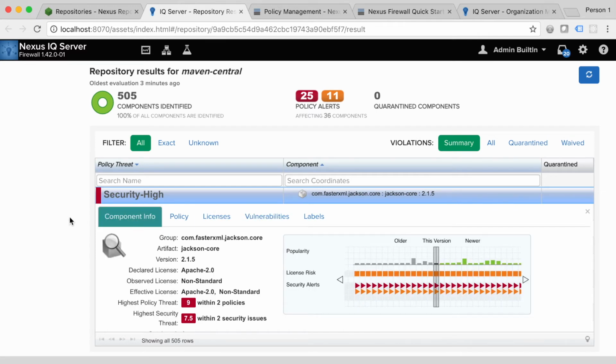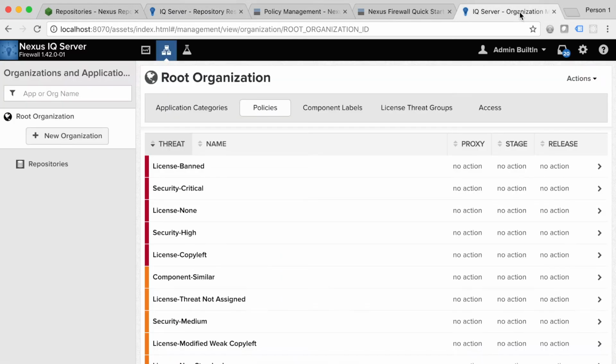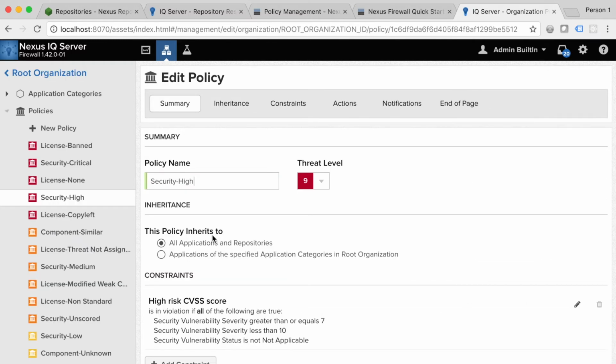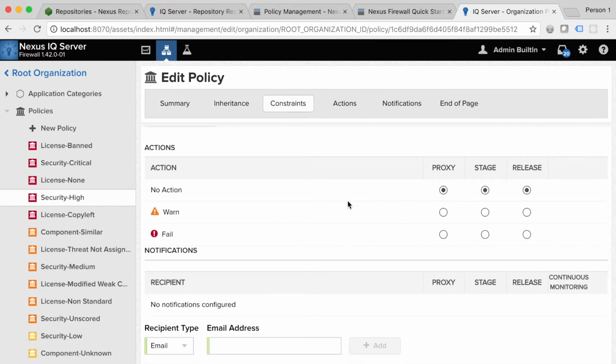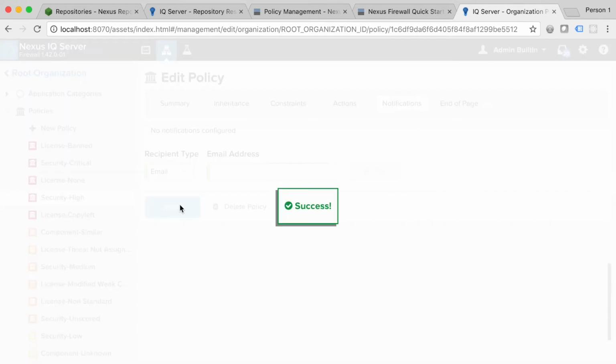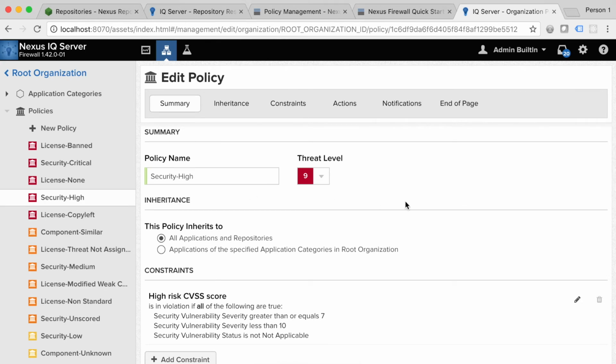Another thing that Nexus Firewall can do is actually block these bad components from entering your repository to begin with. And that's done through a feature called quarantine. To enable quarantine, you go to IQ Server and select the policy you want to take action against. So we'll choose the security high policy. And we will choose to fail in the proxy stage, which essentially means that if we attempt to proxy a bad component, instead of proxying that component, Nexus Firewall will quarantine the component and let us know. So let's save this change. It's also worth noting that this will only occur for components that have not already been proxied.